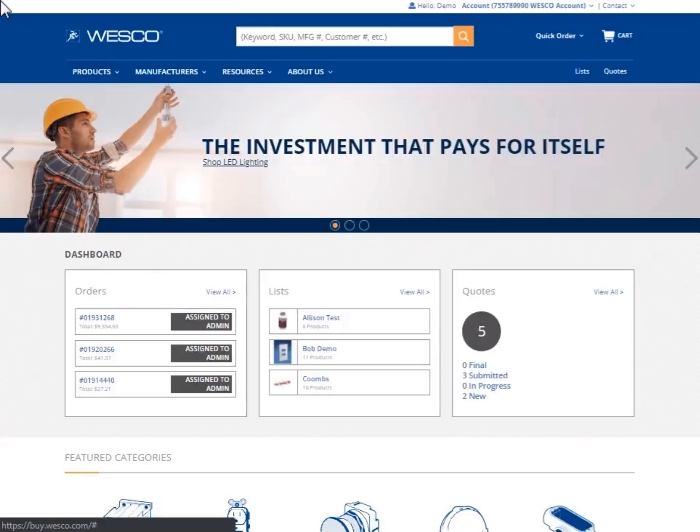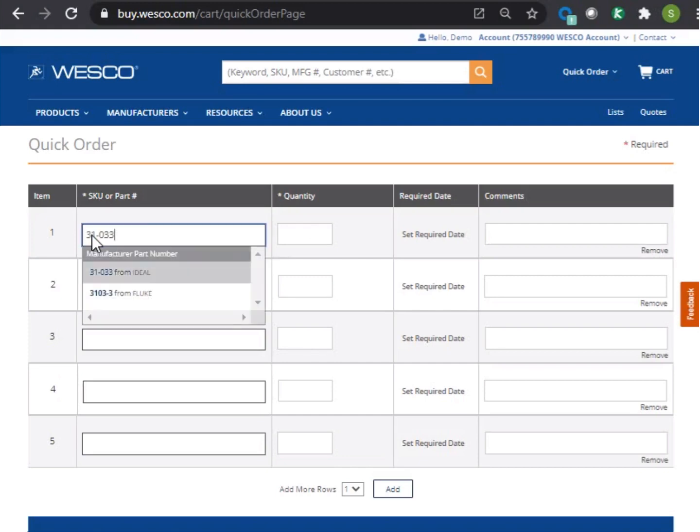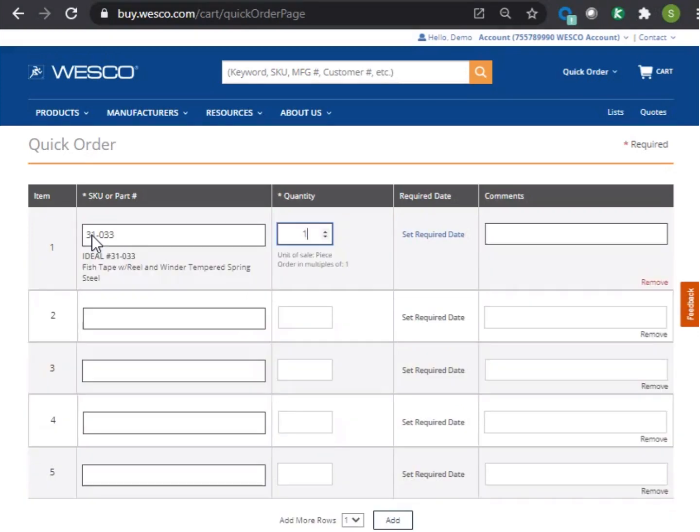A second way you can order on the site is through Quick Order. This is extremely useful if you have internal part numbers associated on the site, but you can also use Wesco part numbers. Manufacturer part numbers also work, but you need to select the item from the Type Ahead dropdown. If the item being ordered has a minimum or multiple order quantity, it will auto-populate in the quantity field.